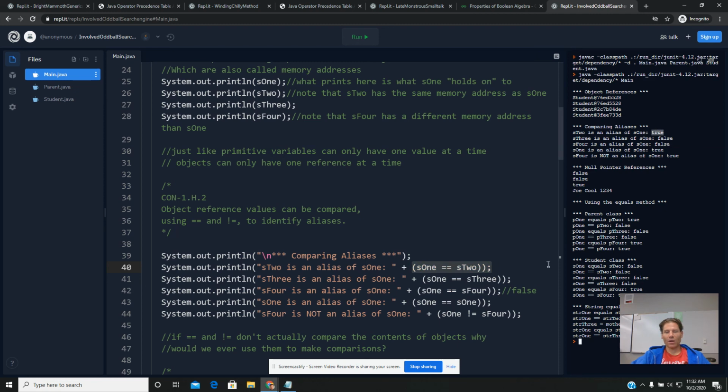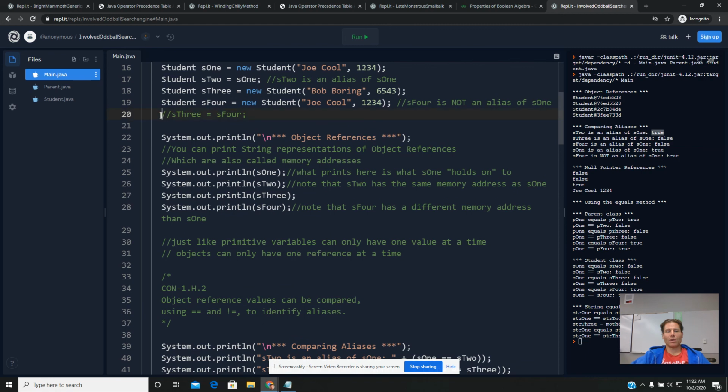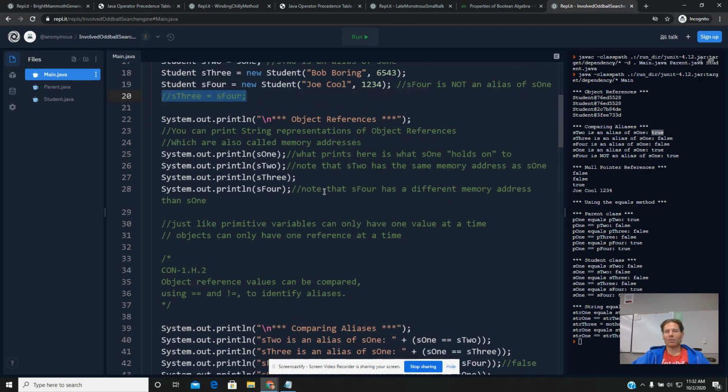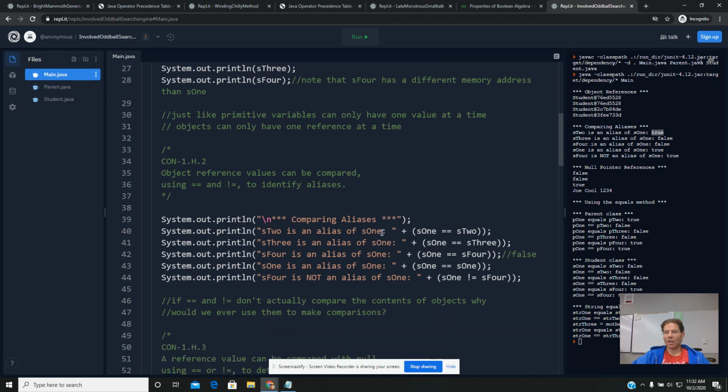Really, the only other way you're going to get true is if you compare something to itself. So if I ask if S1 equals S1, I get true. And then obviously the not equals operator might say true because that's the opposite. So like we said earlier, S1 equals S4 is false, so to say not equals would say true. If I brought back this line of code here and then I asked if S3 and S4 equaled each other, it would say true. They would be aliases at that point.